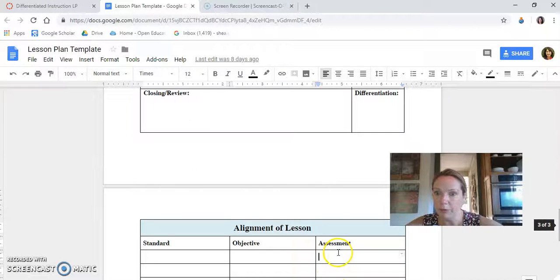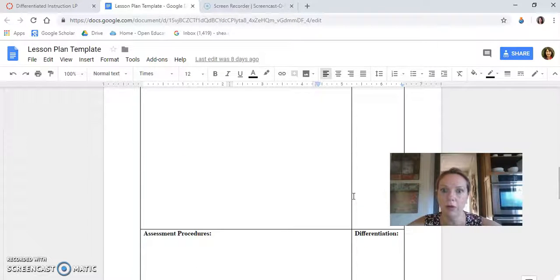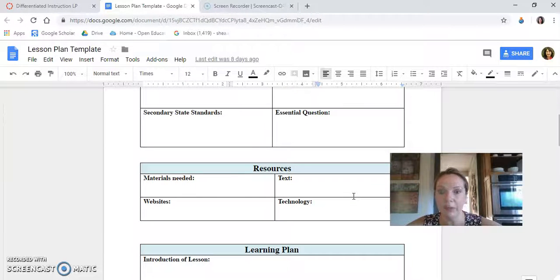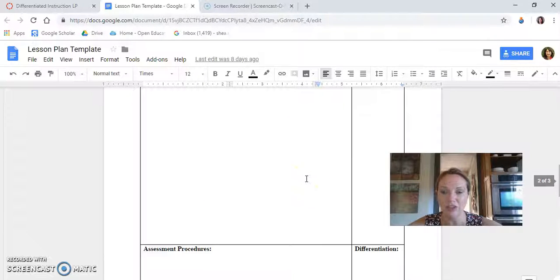Assessment can be informal, where you're walking around the room monitoring understanding. It can be formal, such as a quiz. All right, so you do not have to use this template, but you are welcome to. Also, if you want to add accommodation or modification, those are in regards to IEPs, and they're a little bit different than differentiation. So if you want to include accommodations or modifications, you can add a column or a row or whatever makes sense for you.